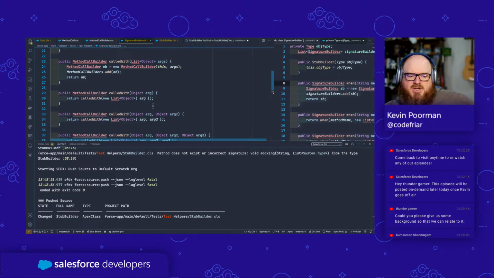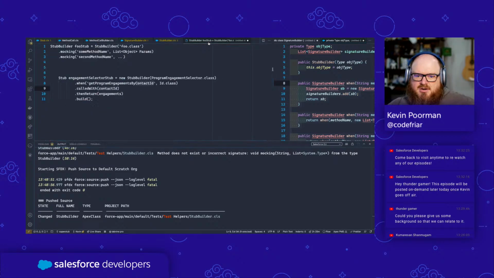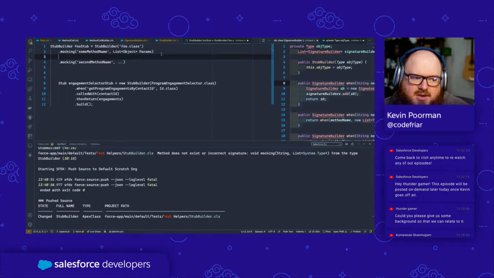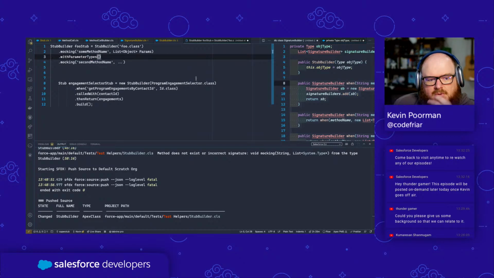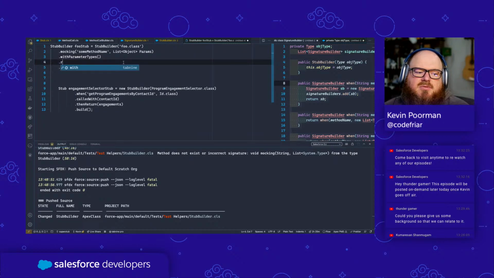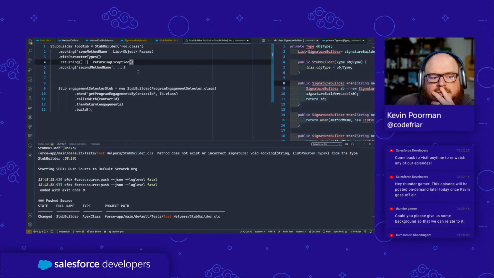With parameter types makes even more sense. So if we wanted to make our API read mocking this method with parameter types, we could do that. And then we can say returning or returning exception, like that. So I like the idea of with parameter types.